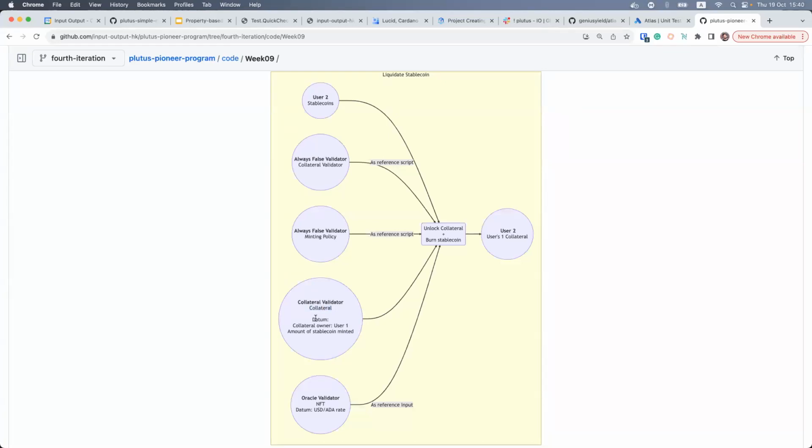And for the developer to allow user 2 to unlock things of user 1 or someone else, user 1 has to have so little collateral that it is below the minimum threshold allowed by the smart contract. If it's above the value, for example, if it's 150%, and I mint 100, but instead of locking 150 ADA, I lock 300.